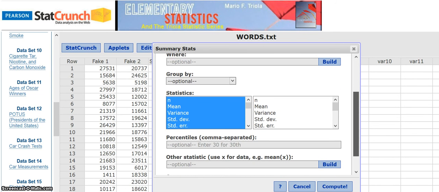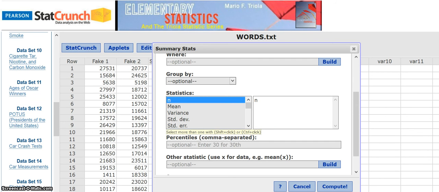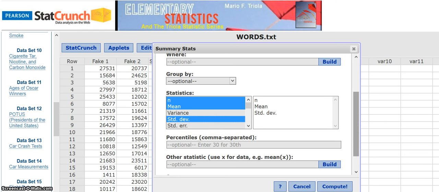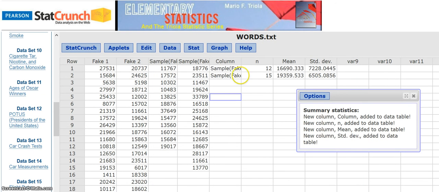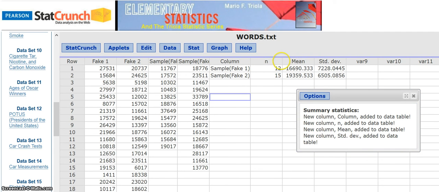Then I want to pick what kind of things I want. I want n. I'm going to hold the control key down in order to get the mean, and the standard deviation is all that we want from those samples for this purpose. Okay, then I'm going to scroll down, and I'm going to have output, store in the data table. I want that information to come up in the data table. So then I put compute, and then you see right here, fake 1 and fake 2, you got the n, mean, and the standard deviation.